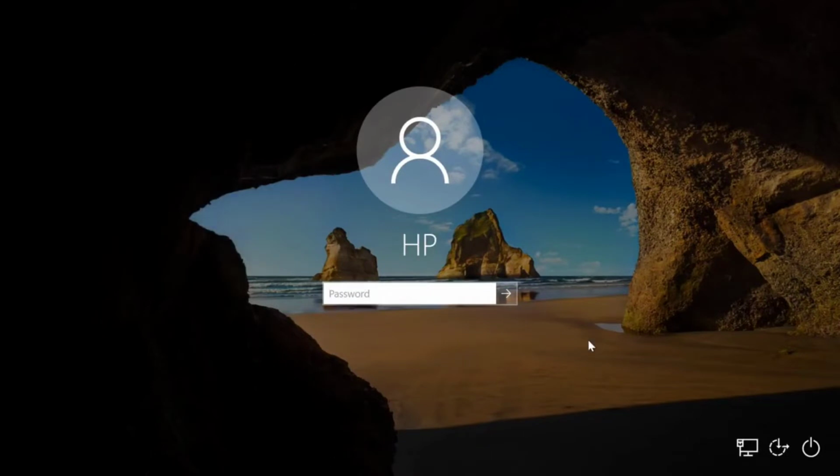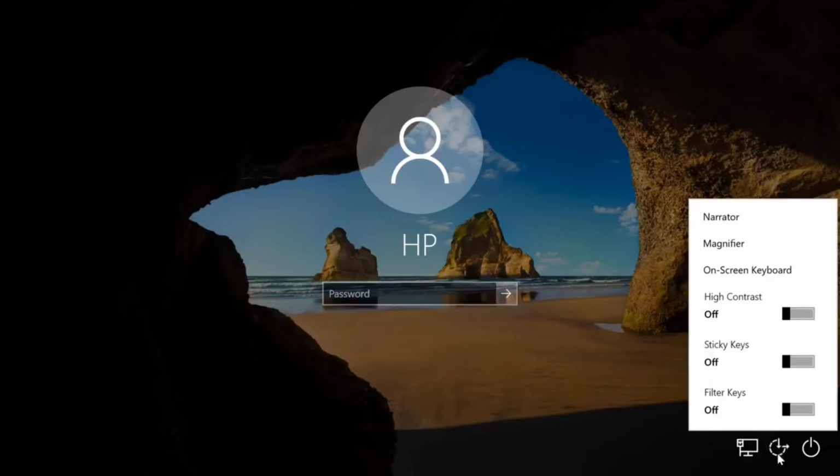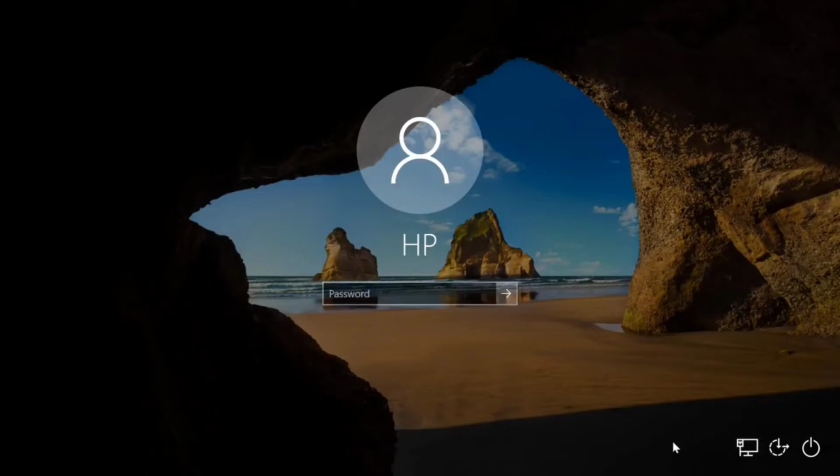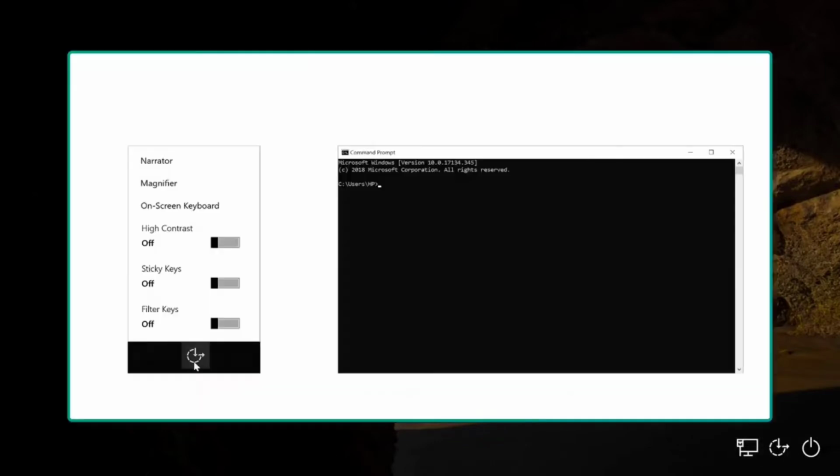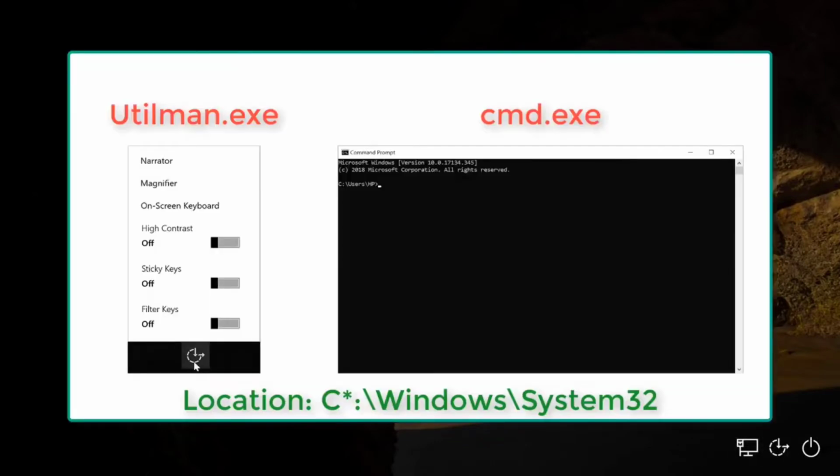As you can see, I have a local account here, that is HP, and we'll be using command prompt to change the password. To bring up command prompt, we'll use this accessibility button. As you can see, this brings up this dialog box, and we need to change this to command prompt so that when we click on the accessibility button, the command prompt application appears.